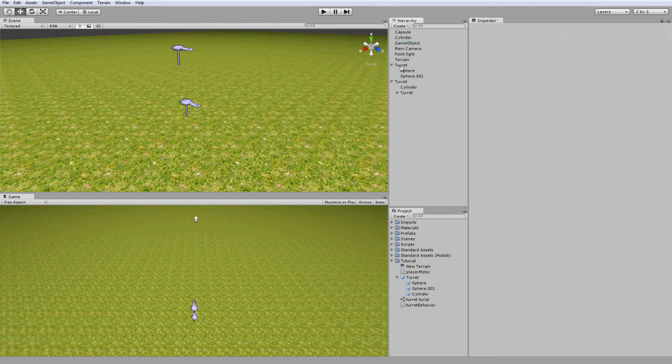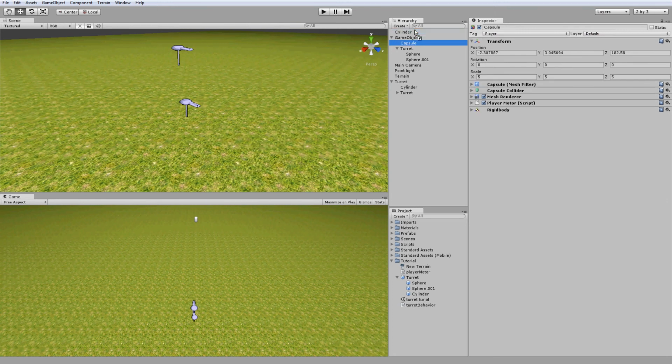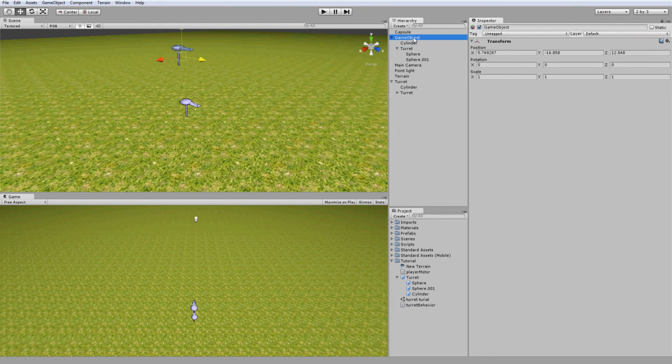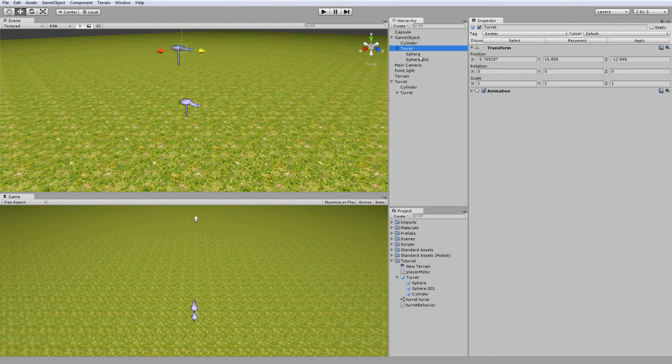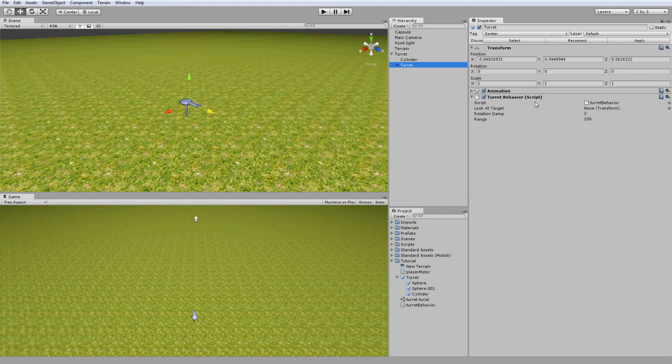So basically what it did was separate the base from the top of the turret. Not the capsule, the cylinder is what we need. So you can apply a chase script to the top of the turret to make it chase the player while the base stays stationary. It basically gives it a rotation point, if you will. Going down here, I have a script attached to it called turret behavior that has the chase behavior in it, and I'll show you what that looks like.